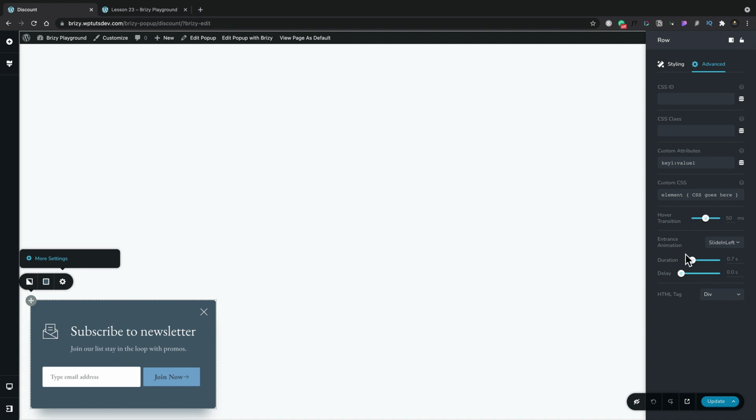So if we want to get a bit more creative on how this pops in or to grab the attention of the user, we can change the entrance animation. At the moment, we've got slide in left. Let's choose something else. Let's try something like this rubber band option. As you can see, that gives a completely different effect. We've got lots of different options inside here, like ta-da, for example, kind of announces itself. So if you want to get a bit creative, you can do that.